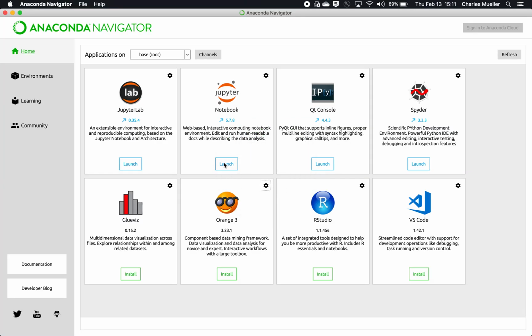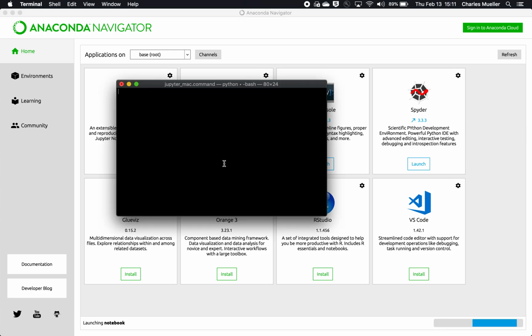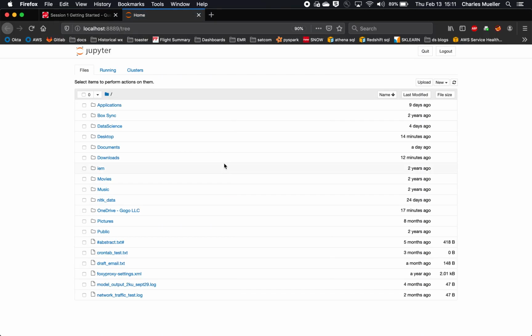Okay, and we'll want to launch Jupyter Notebook. So we'll go ahead and click Launch. What that's going to do is open a tab in our browser. And you can see here it's our file browser, and this is our Jupyter Notebook right here.